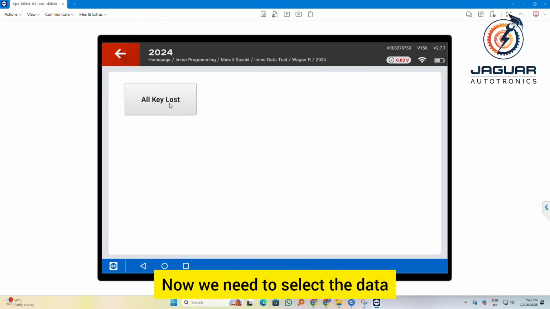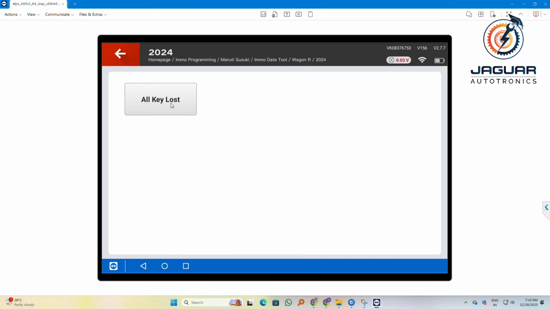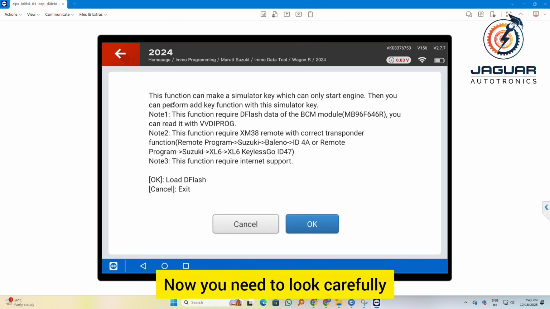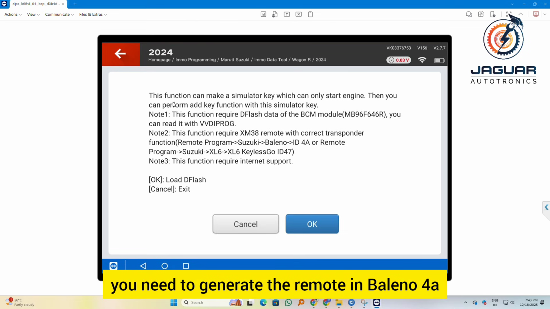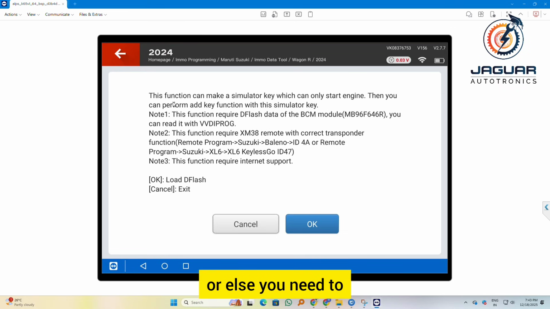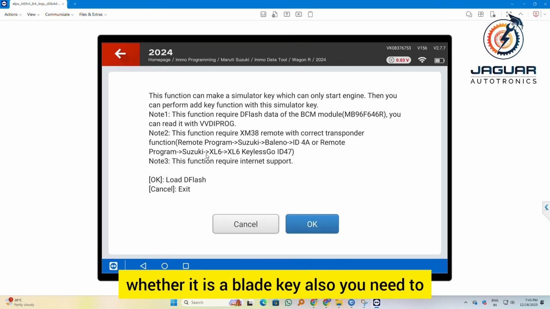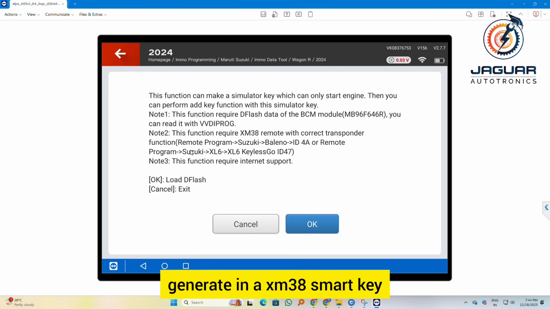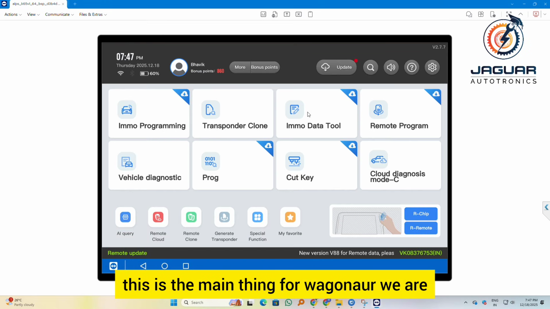Now we need to select the data which was transferred through the cloud from the PC. Select all key lost. Now you need to look carefully. If it is a smart key, you need to generate the remote in Baleno 4A, or else you need to generate the remote in XL6 keyless go ID 47. Whether it is a blade key, you also need to generate it in an XM38 smart key. This is the main thing for Wagon R.